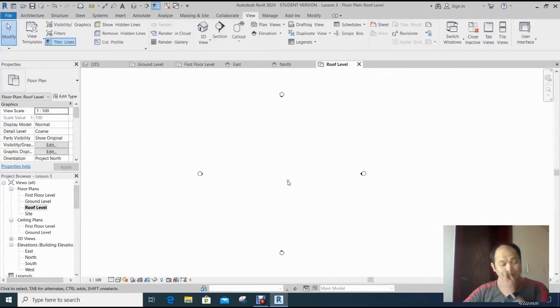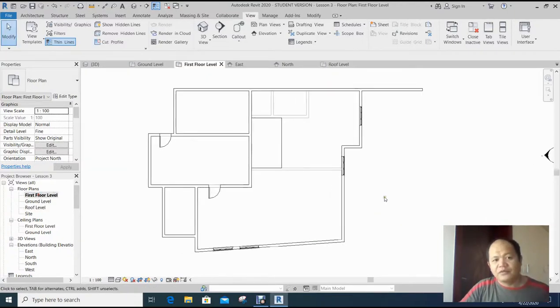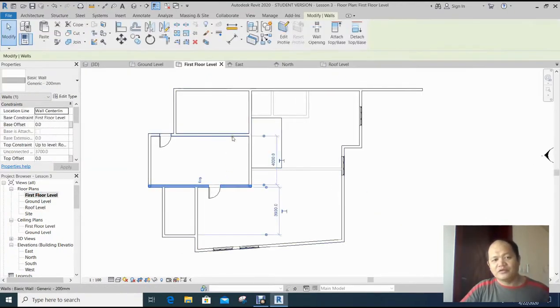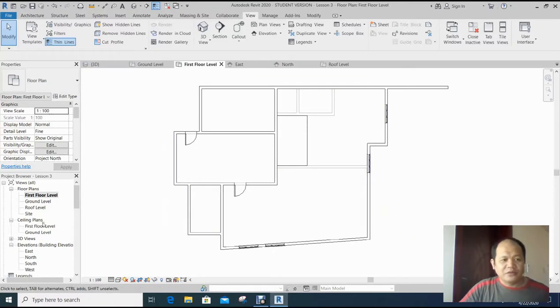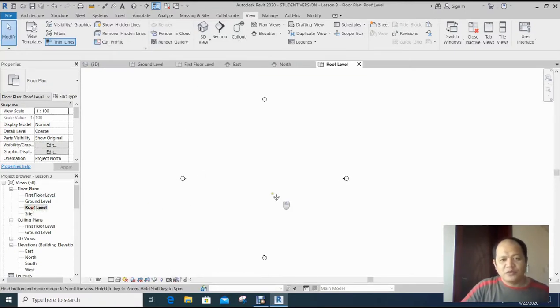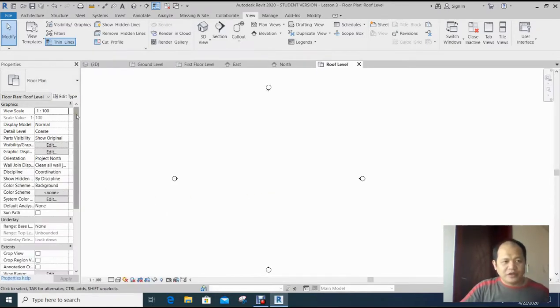But the problem is when you go to your roof level, you cannot see anything. What's the problem? While when you're in your first floor level, you can see, of course, the wall because you have a wall. And you can even see the floors on the lower level. What's the problem with roof level? This is where we will go to what we call the view range. Let's close this project browser so we can see this clearly. Go to your view properties.